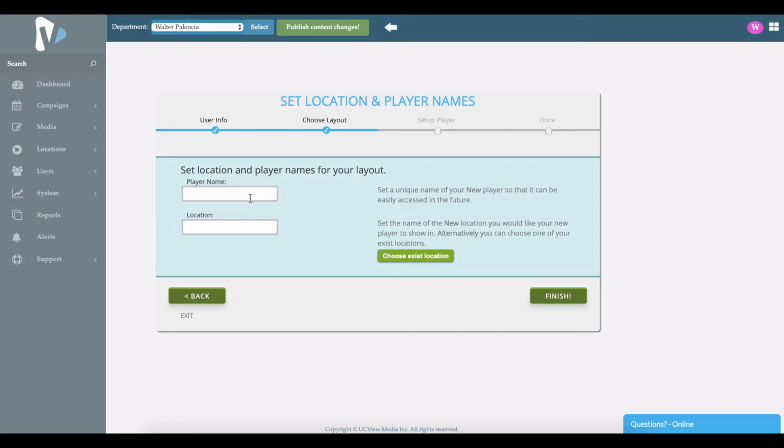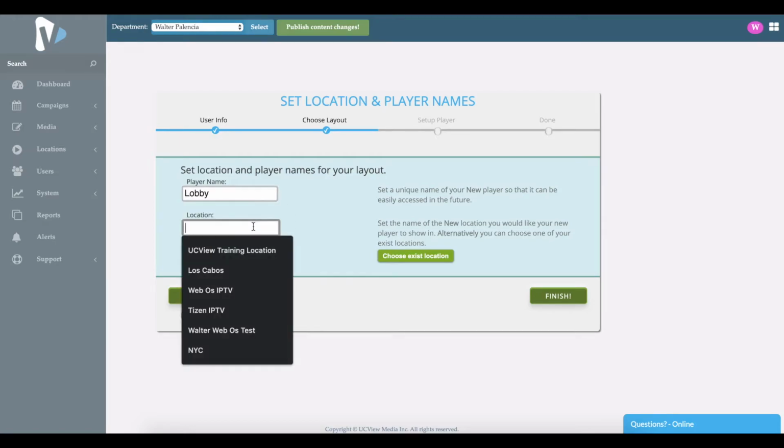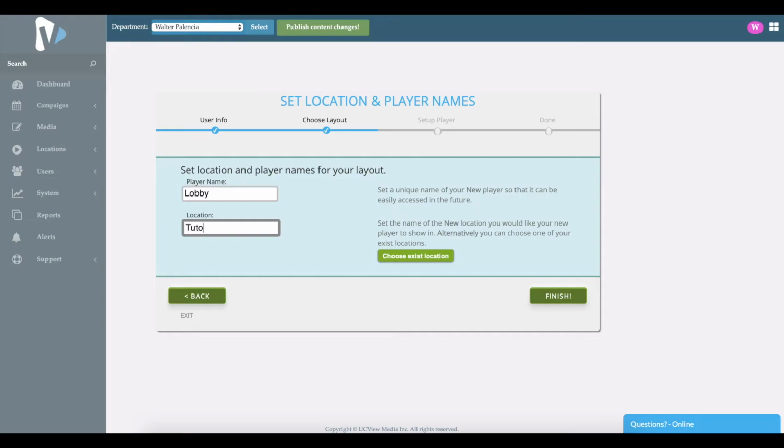The next thing it's going to ask us to do is to go ahead and create a location and also name the physical player within it. So I'm going to go ahead and type lobby, and then I'll name the location tutorial test. We'll go ahead and click finish.